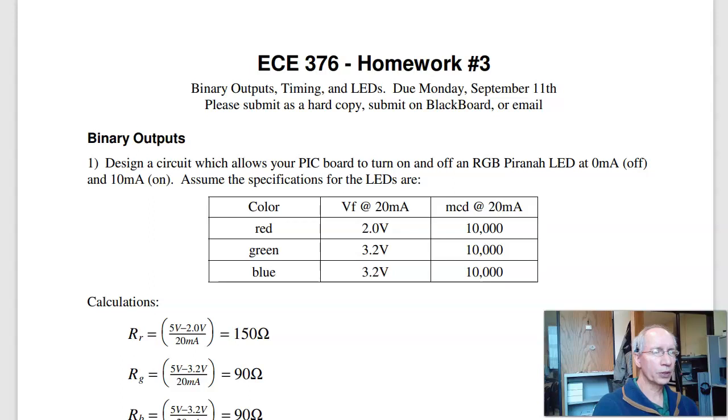Here are solutions to homework set number 3 for ECE 376. The first problem is, given an RGB LED like the one in your lab kit, come up with the hardware to connect them to your PIC board so I output 20 milliamps to each LED.